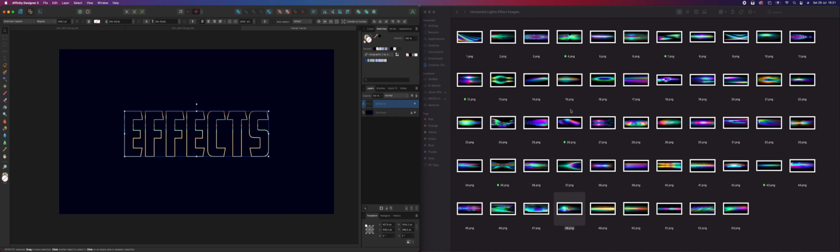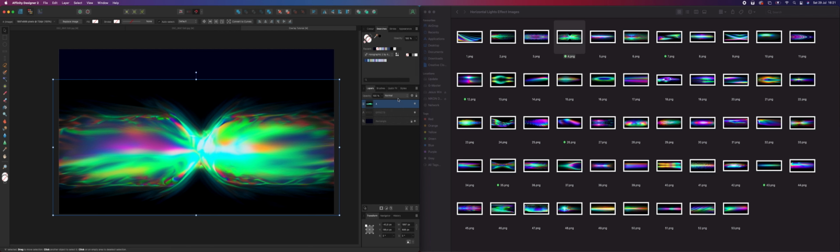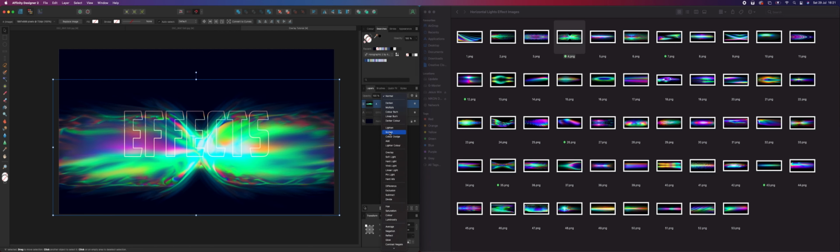First, let's take a look at this simple text object I created in Affinity. Now, I will drag and drop a light leak effect onto it. As you can see, the light leak images have a black background.